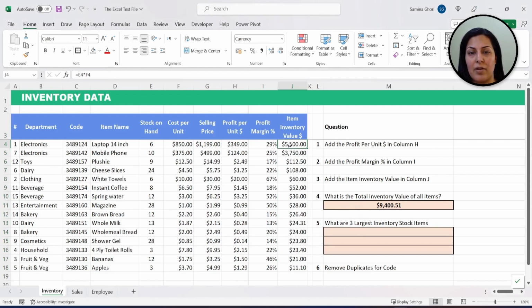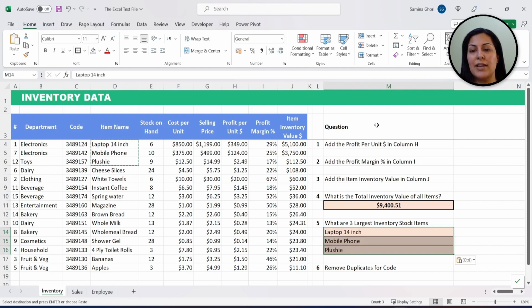So the top 3 items are here with the inventory value, and if you want to add them here, you can simply copy with Control C, and without ruining the formula, you can press Control Shift and V. It then drops in the data here without changing the formatting behind it.